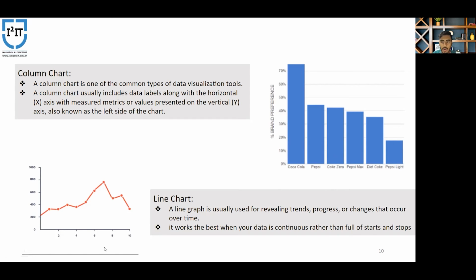Now the next diagram is basically a line chart. It is used for revealing trends, progress, and changes that occur over time. It works better when your data is continuous with starts and stops. It is basically used in market strategies, and exactly in market strategies it has been used.